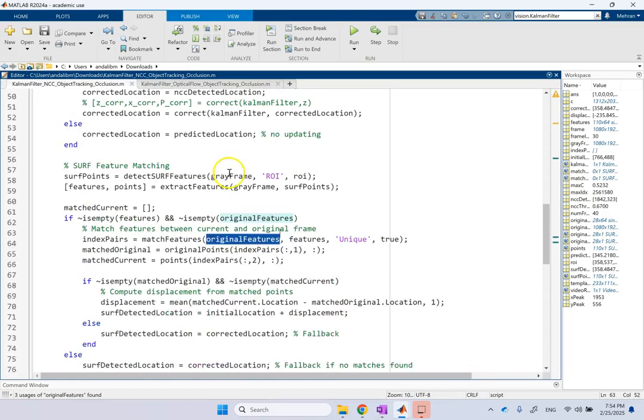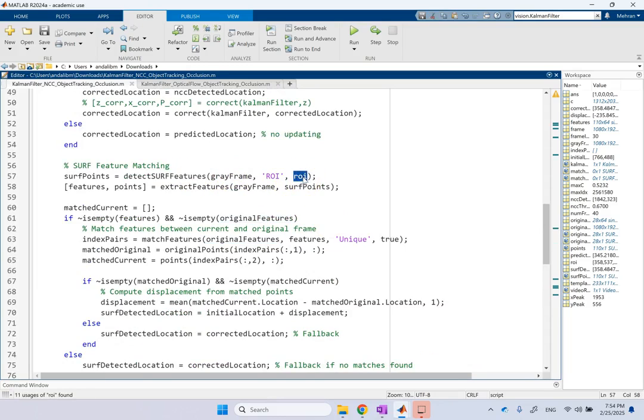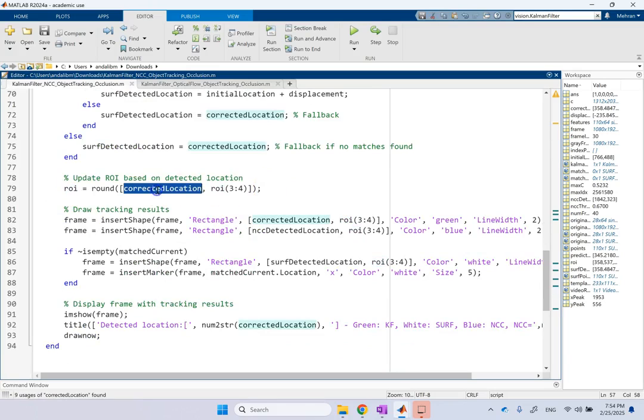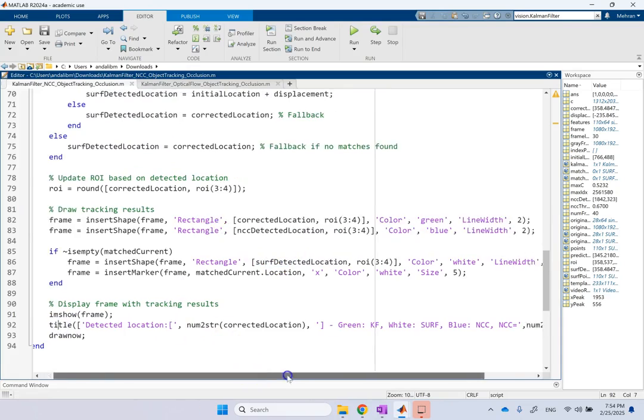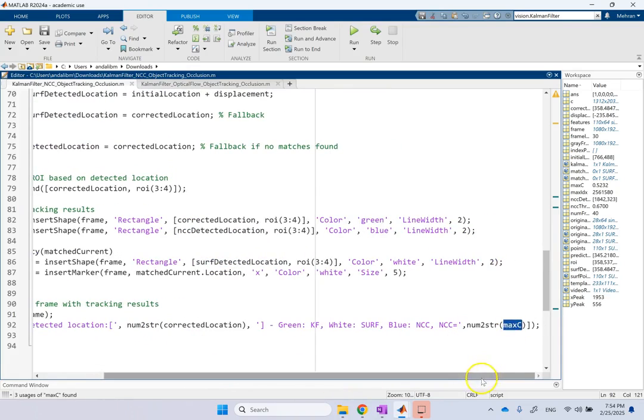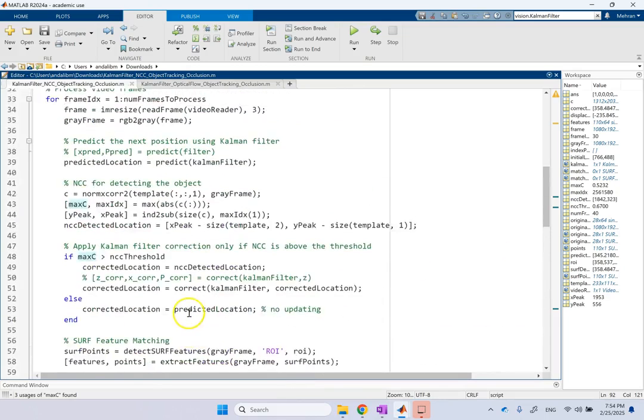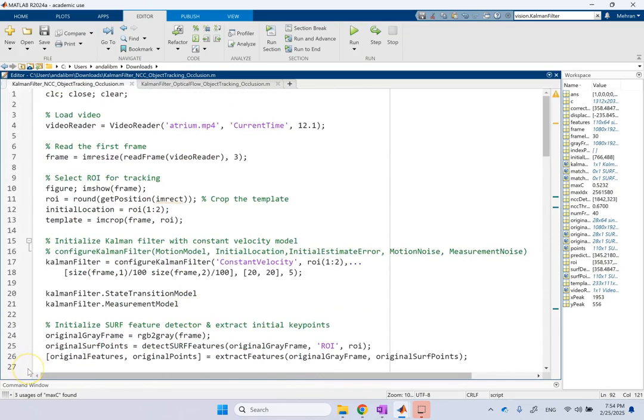You see here, when I do SURF features, I'm only detecting SURF features for the region of interest, not for the entire gray frame. So I have to update my region of interest based on what I have right now. And then I insert shapes and markers around the Kalman filter detected location or corrected location, NCC location, and SURF location. And I update my frame with values, and I show the current value that I have, the current maximum C, and animate this for you. So let's go ahead and run this.